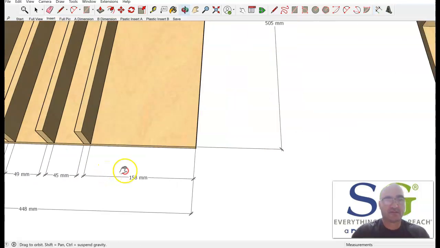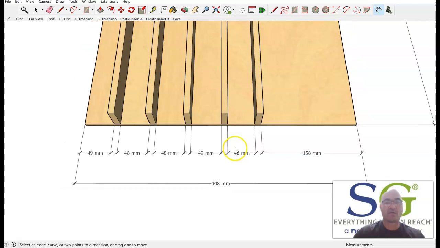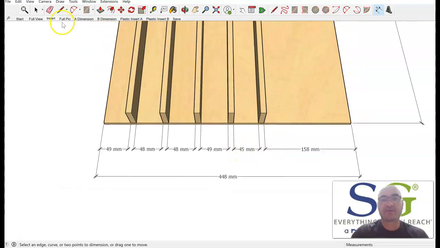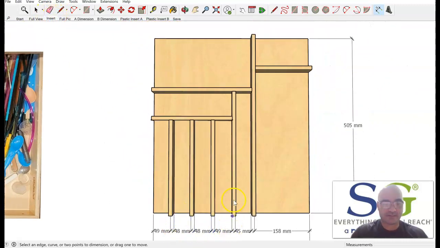That's 158. So if we take these measurements of 158, 45, 49, 48, 48, 49, total those all up and factor in 10 for each of those thicknesses, then it should add up. Now it may be off by 1 due to round off or anything. We'll want to get that corrected too. So there you can see, if we go back to the insert view, now we've got all those dimensions there.